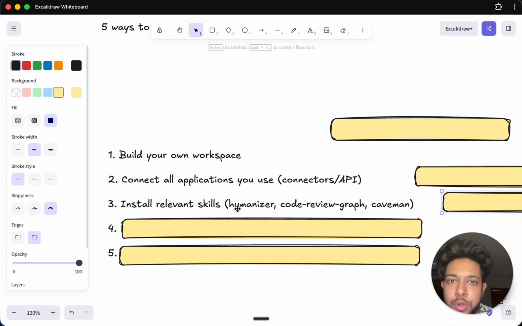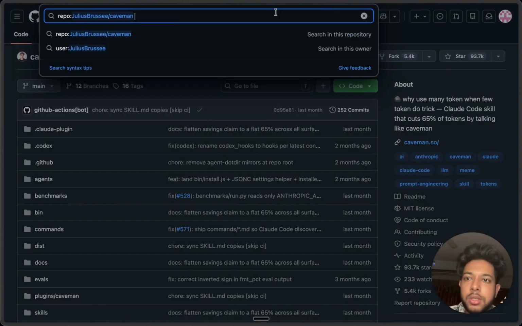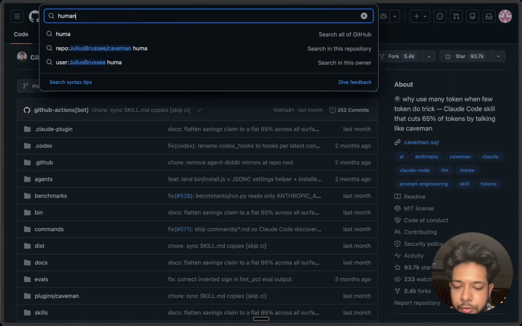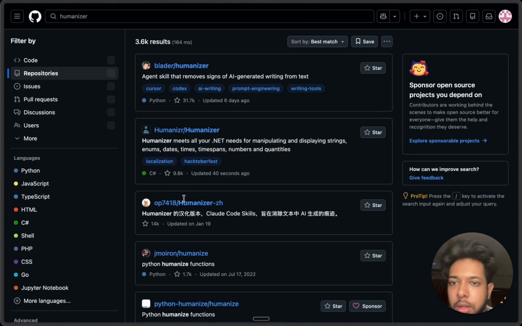First one is the humanizer tool, and what this basically does is humanize your writing. The way you can find these skills is you can just head over to GitHub, search for humanizer over here, and you'll be able to see this skill. And this is the first one because it has the most stars. The more stars a skill has, this definitely means that people are using it and people love it. So yeah, you can judge how good a skill is based on the stars.